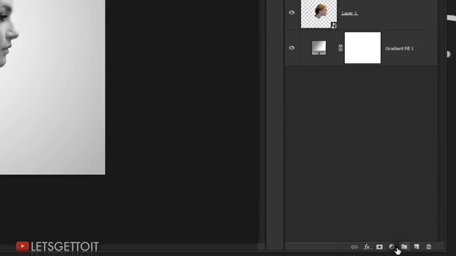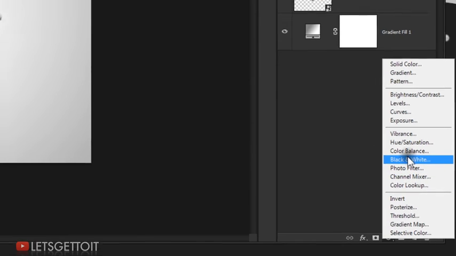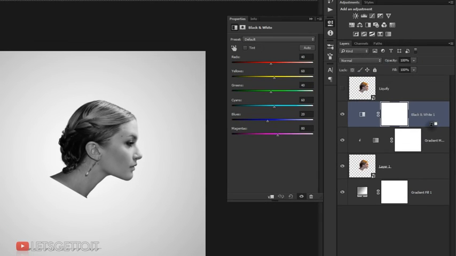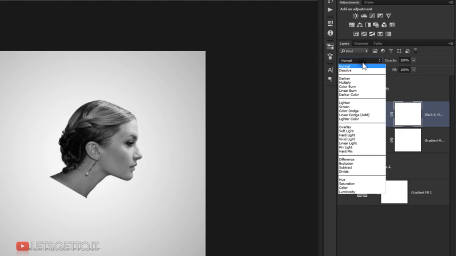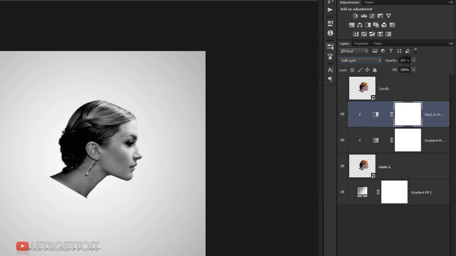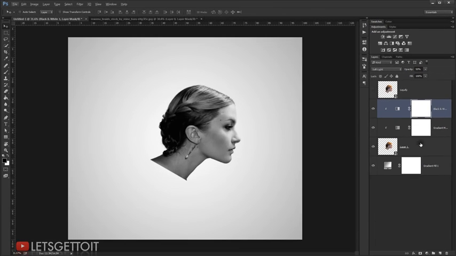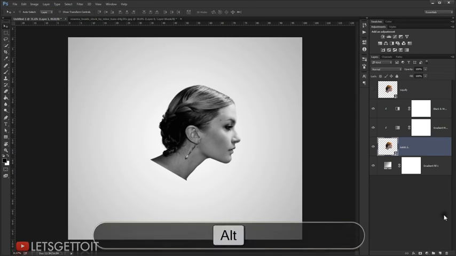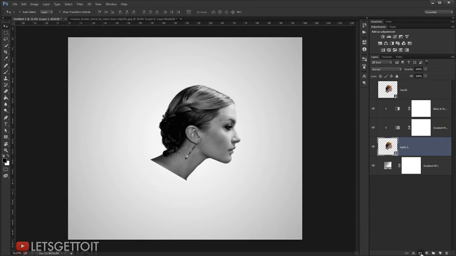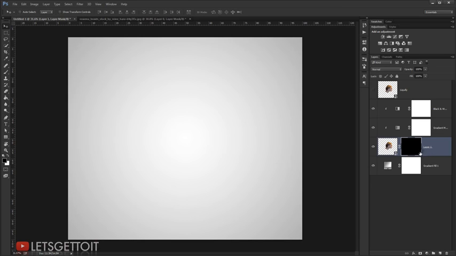Now we'll go back to adjustments again, and I will choose black and white this time, and again I will clip it by pressing Alt, one click, and I'm gonna change the blending mode to soft light, and I will make the opacity around 50%. Alright, now we'll go back to this layer in here. I'm gonna apply a black layer mask to it. So I will press Alt, and one click to this layer mask, it will make it black, as you can see.